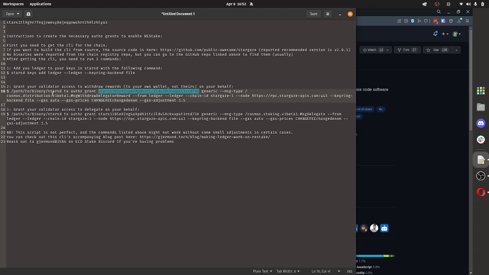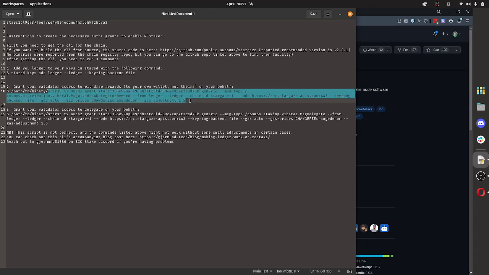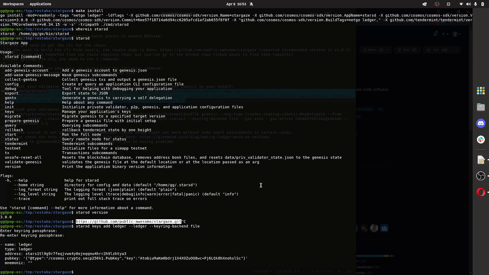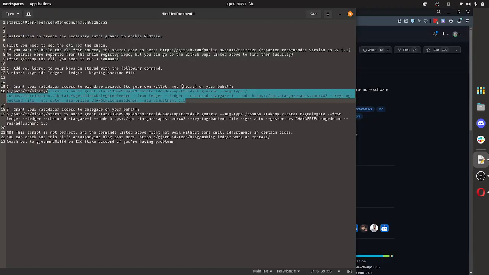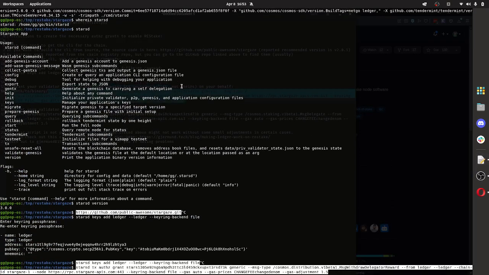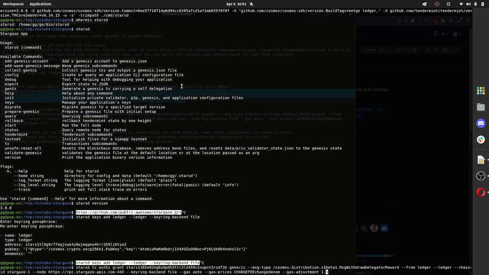Now we'll do the first command, which is to grant the validator's bot address, which is this one, access to withdraw rewards on your behalf. They will not be withdrawn to their wallets, but to yours. So it's just like you doing it, but they have permission to do it on your behalf. So we'll copy paste this. My copy pasting skills need some improvement. Copy paste this, and let's see here.